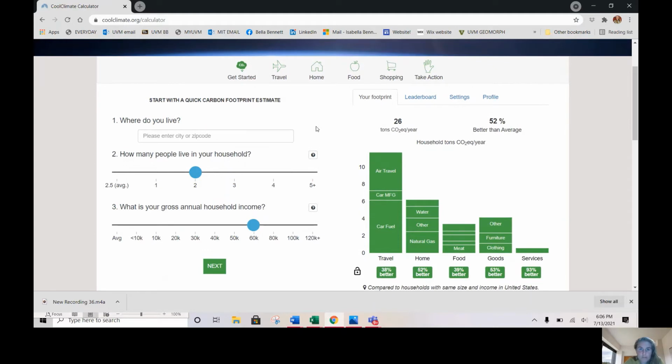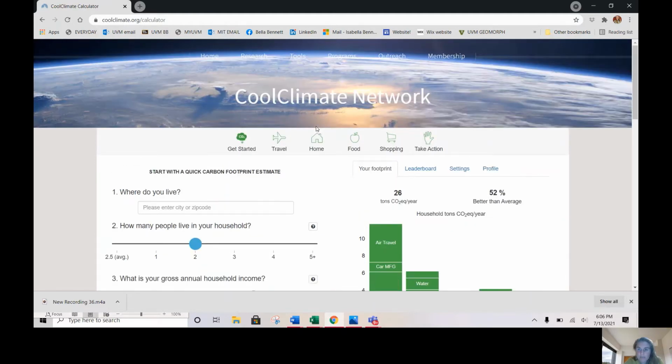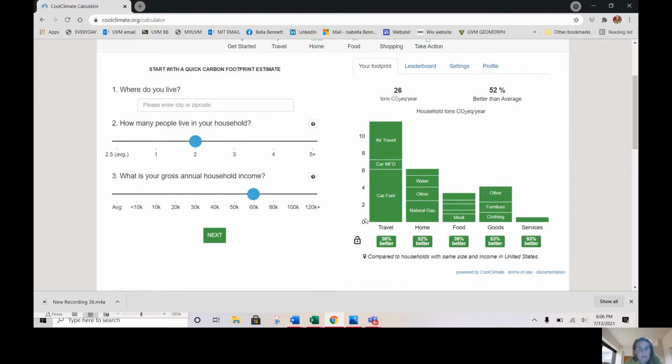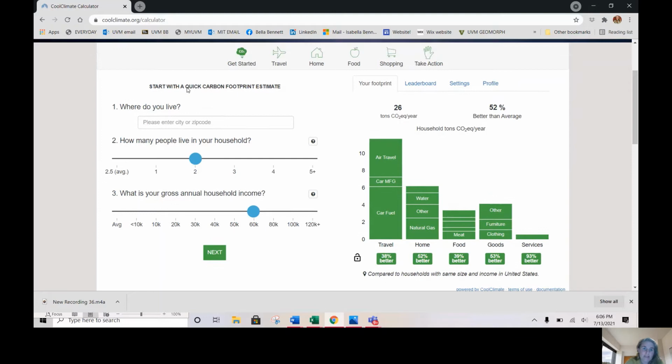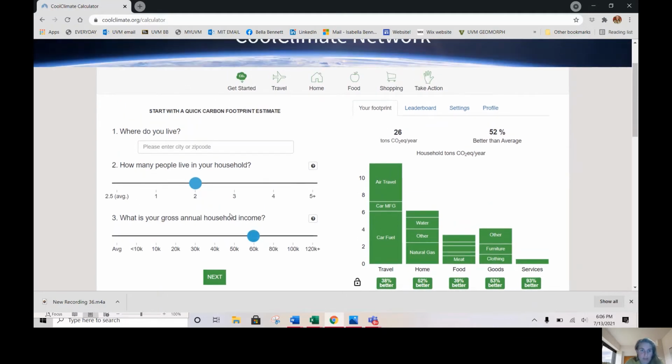And the front page that I'll show you will be essentially this, but with a little bit different footprint, as mine has already been updated and saved. So you'll start by adding in the information on the left. You can adjust your household size based on how many people live at your house, and that will change your calculator.